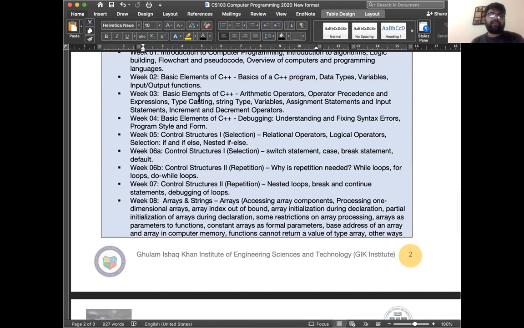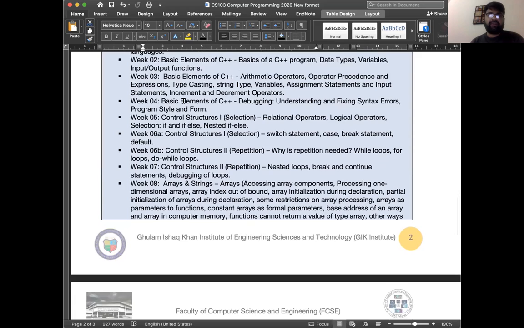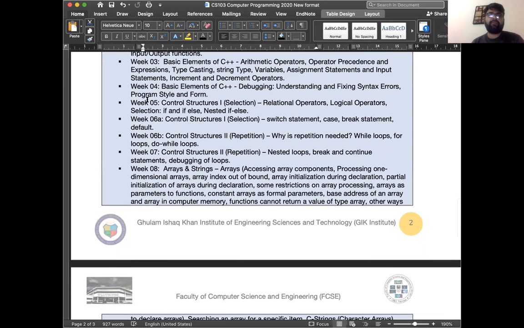In the third week, we'll be talking about basic elements of C++ again, arithmetic operators, operator precedence, and expressions, typecasting, string type, variables, assignment statements, and input statements, increment and decrement operators. The fourth week, we'll be talking about basic elements of C++, debugging, understanding and fixing syntax errors, programming style and form. In week 5, we'll be talking about control structures 1, selection.